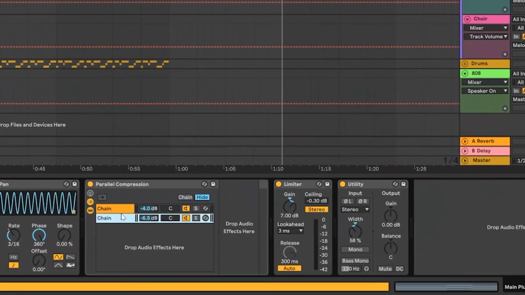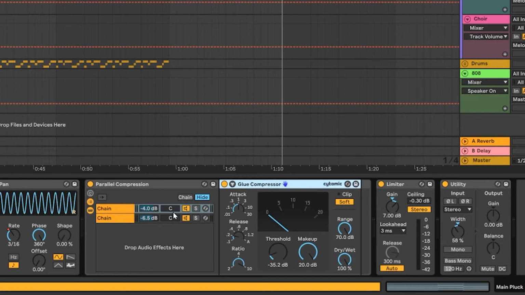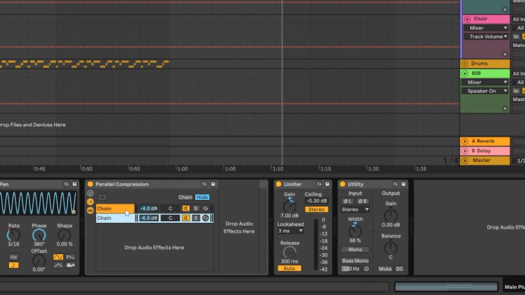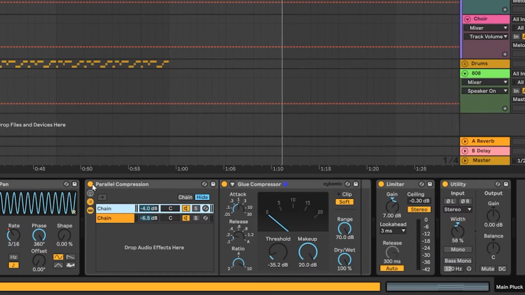Then I added some parallel compression over here, which I just added as an audio effect rack, and I just put a glue compressor on, put the threshold up really low to -35. Then I pop the ratio up to 10:1, put the release down because we've got a fast pluck. We want the release to be releasing quick, and then the attack was quite slow on this as well. This basically just compresses it an absolute ton, and then we can mix it back in with the original chain, and it just makes it sound bigger and better.